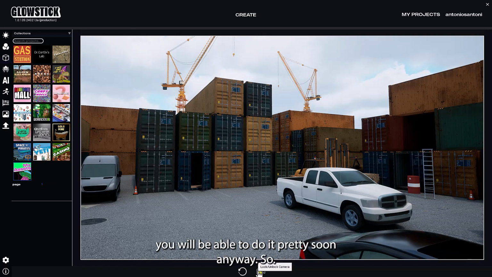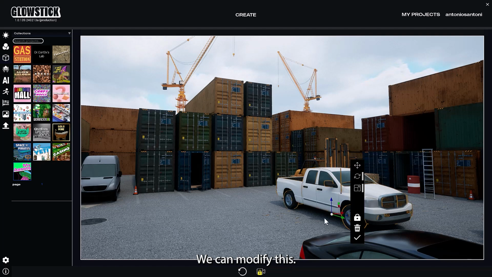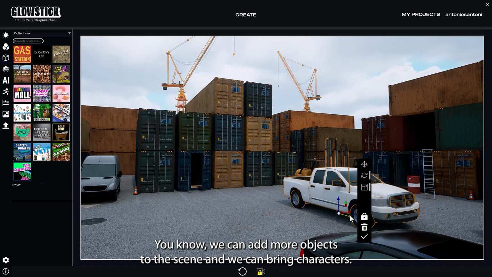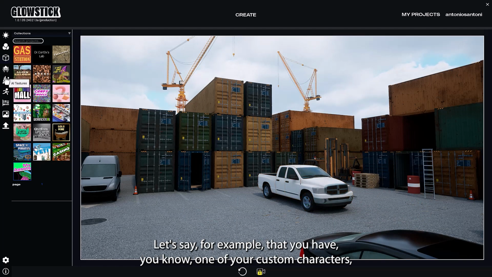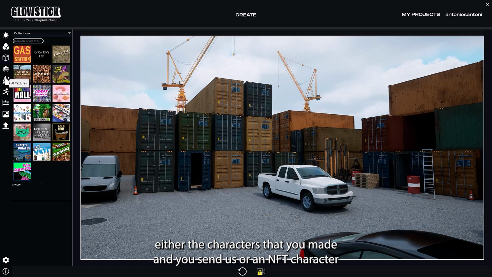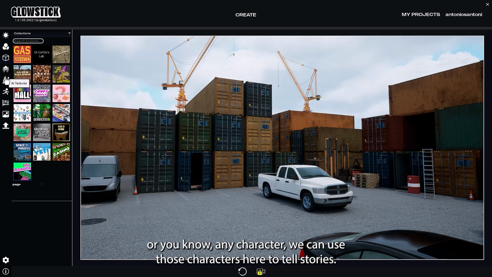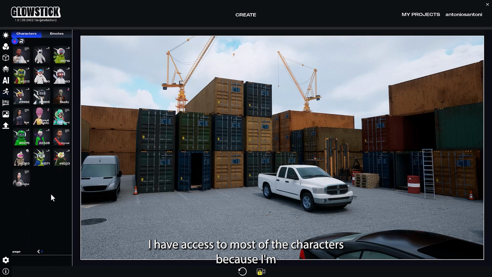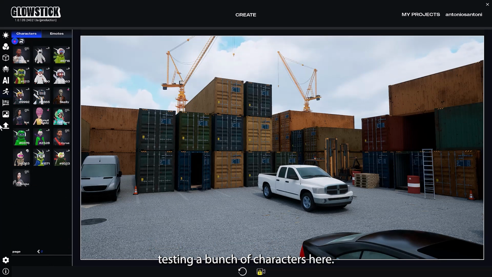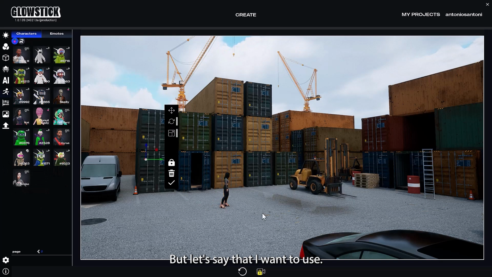Anyway, so what can we do here? We can modify this. We can add more objects to the scene, and we can bring characters. Let's say, for example, that you have one of your custom characters, either a character that you made and send us, or an NFT character, or any character. We can use those characters here to tell stories. I have access to most of the characters because I'm testing a bunch of them here.